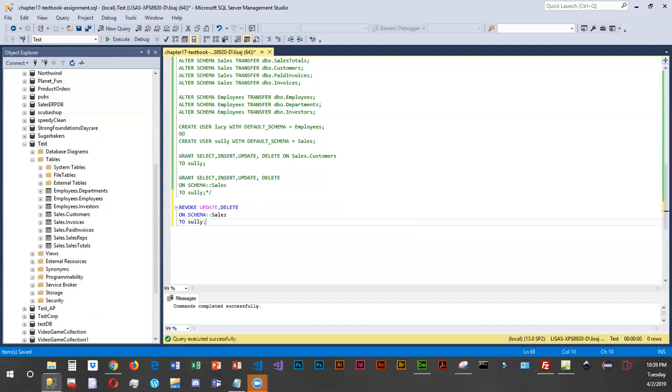For Lucy, also known as Ling, our boss would like us to give Lucy database level permission to create, modify, or remove objects in the test database. So this is a little higher level of permissions because Lucy will be able to create tables, create views, create procedures, create functions, and create schemas. So we're going to grant those privileges to Lucy.